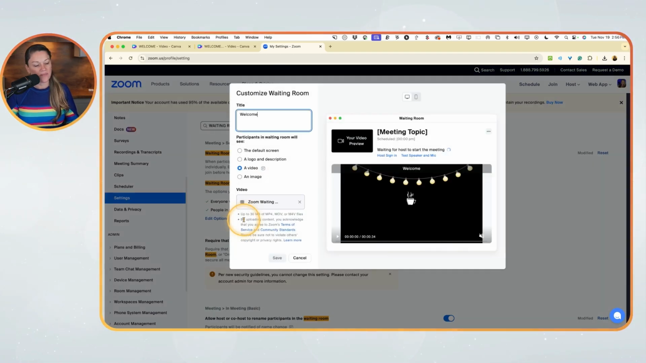So click on that. And mine is already loaded on here, of course, but you can give your video a title. You will select a video. You also have the option of an image, a logo, or just the default screen that comes with Zoom, but you're uploading your own video here. You'll have a button to upload here. Mine, of course, doesn't show it since I've already done that. And then you'll be able to save it. And you'll be able to preview it here by clicking play.